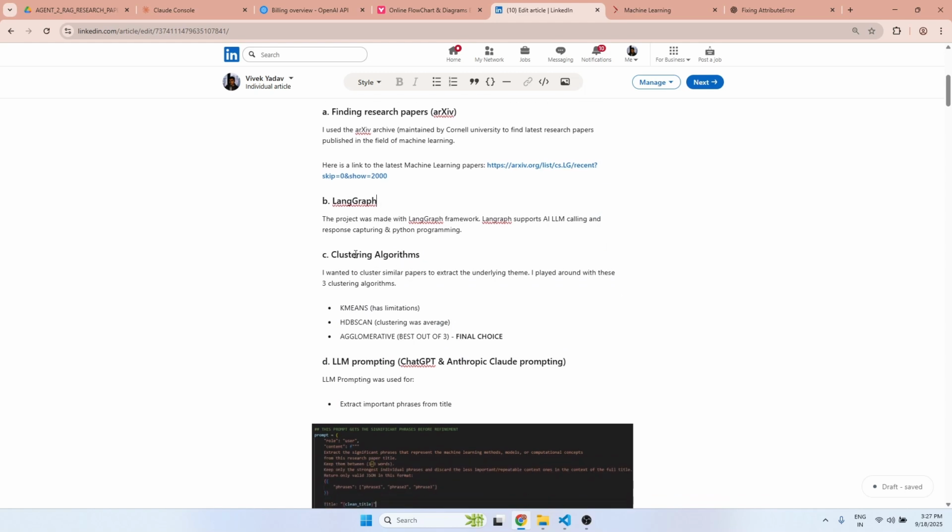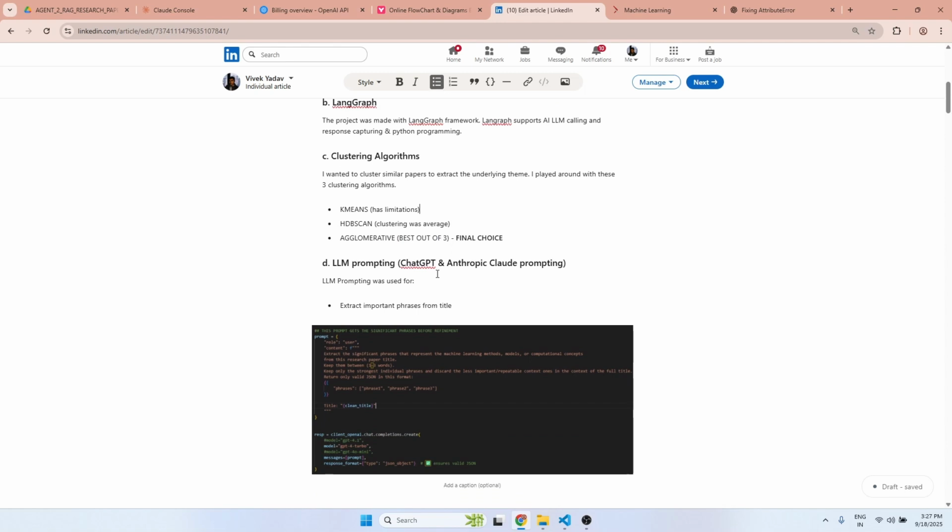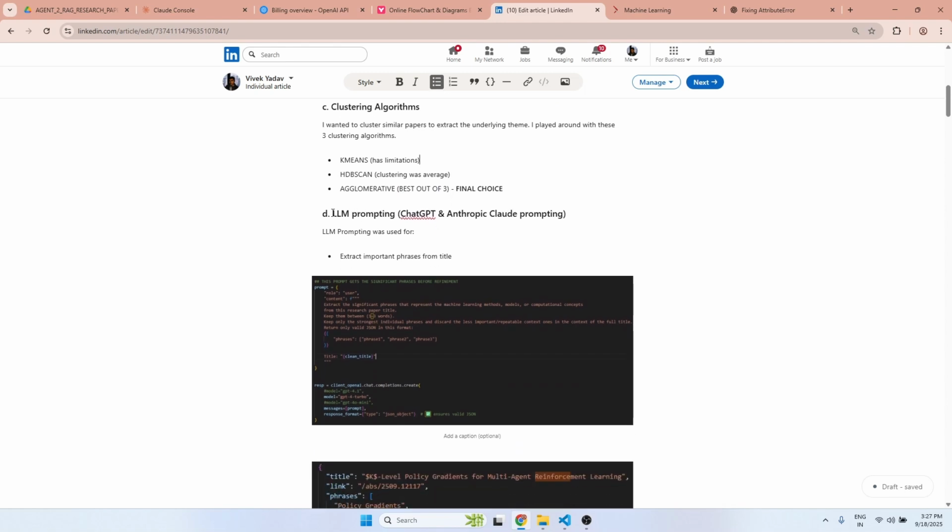And after getting the papers, I wanted to cluster them. So I tried three different clustering algorithms. Then I used an LLM, just like ChatGPT, for certain tasks, such as extracting the relevant phrases out of titles, just so that I could cluster the papers on a deeper level. Like if I had phrases, I could match phrases together and find clusters based on that.